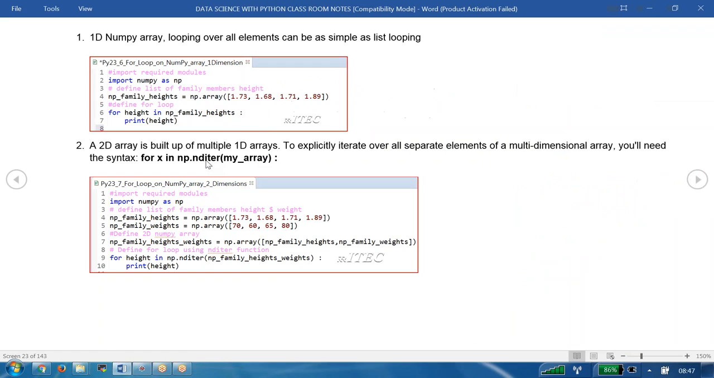Now in the second example, a 2D array is built up of multiple 1D arrays. To explicitly iterate over all separate elements of a multidimensional array, you will need the syntax for x in np.nditer(my_array). This is the separate syntax we require. This kind of thing you have to remember. There is no other way.